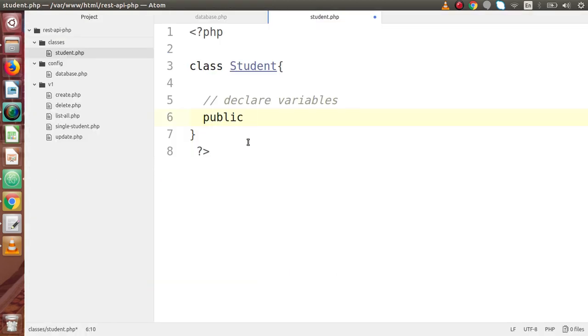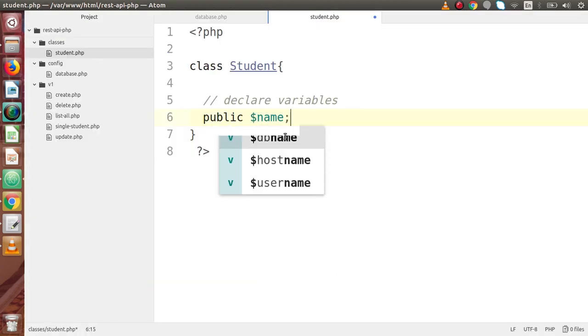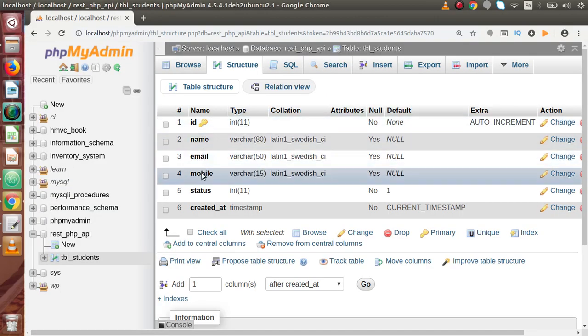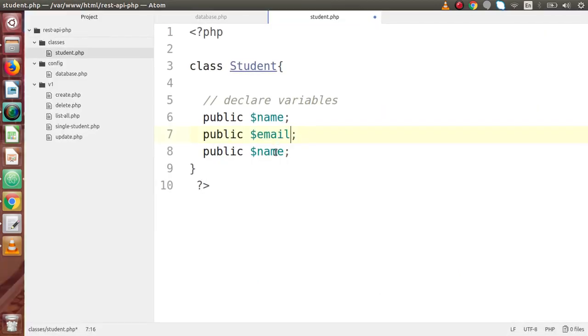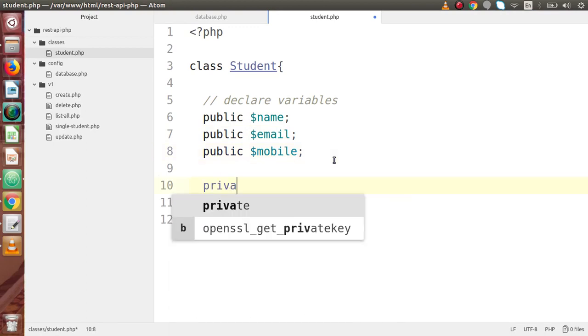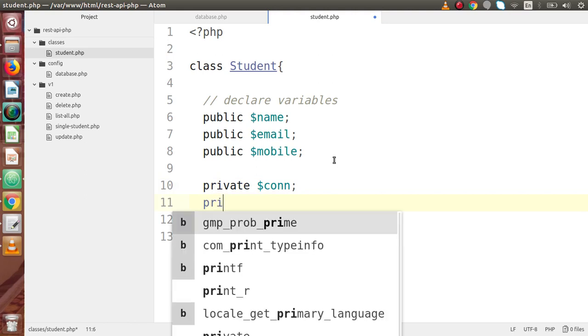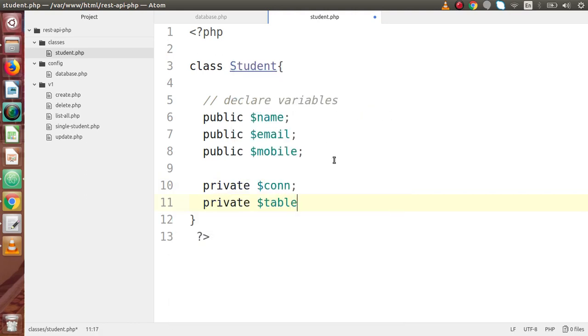Only three columns we will insert from our API. So back to the code editor. Let's say public name, copy it three times, so it should be email. Back to the browser, copy this mobile and paste it here. Other than that, we also have two variables: something called private connection, and another private one, which is all about our table name.